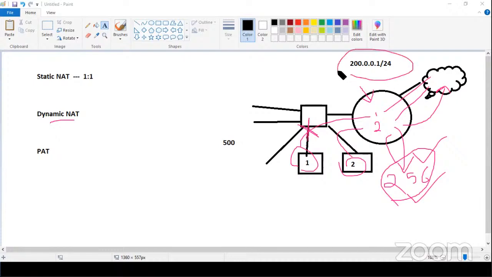In dynamic NAT, you have a pool of public IPs. You assign that public IP pool to all the users, and it works on a first come, first served basis. The user comes to the router, it will assign a public IP, and the user can access the internet, and that process goes on until the last public IP available on the router side.